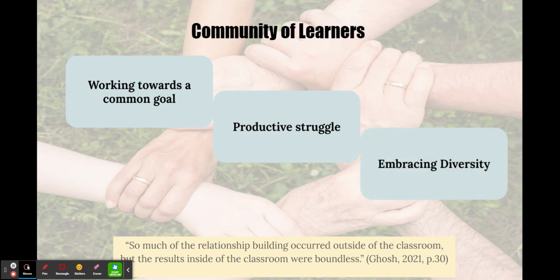In a study done by Ghosh in 2021, the teachers helped build relationships by doing activities, participating in extracurricular activities, and bonding with the students outside of the classroom. Ghosh notes so much of the relationship building occurred outside of the classroom, but the results inside of the classroom were boundless.